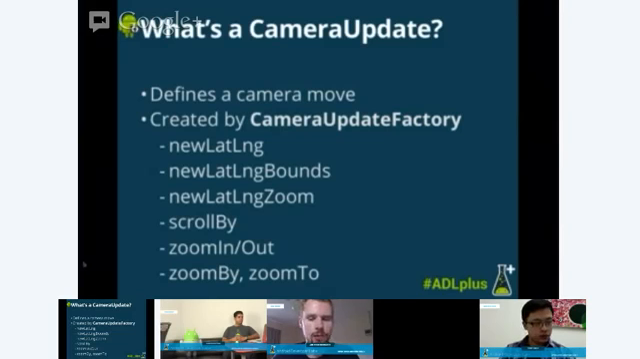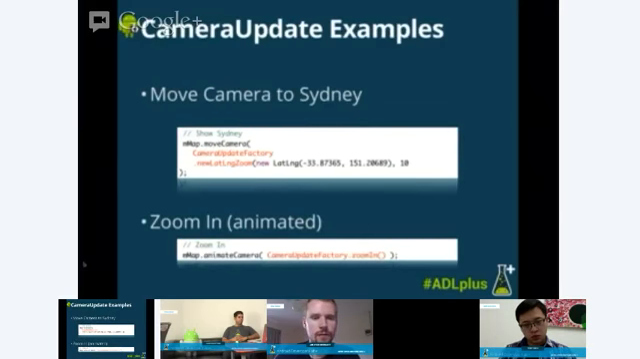You can also use zoom by and zoom to. And basically zoom by means, okay, zoom by this many zoom levels. So, zoom by 3.5 zoom levels or 10 or something like that. Or you can also specify just a zoom level rather than specifying anything else. And that's how you create one of these camera update objects that you then use for the animate or the move camera methods. And on the next slide, we have a few simple examples.